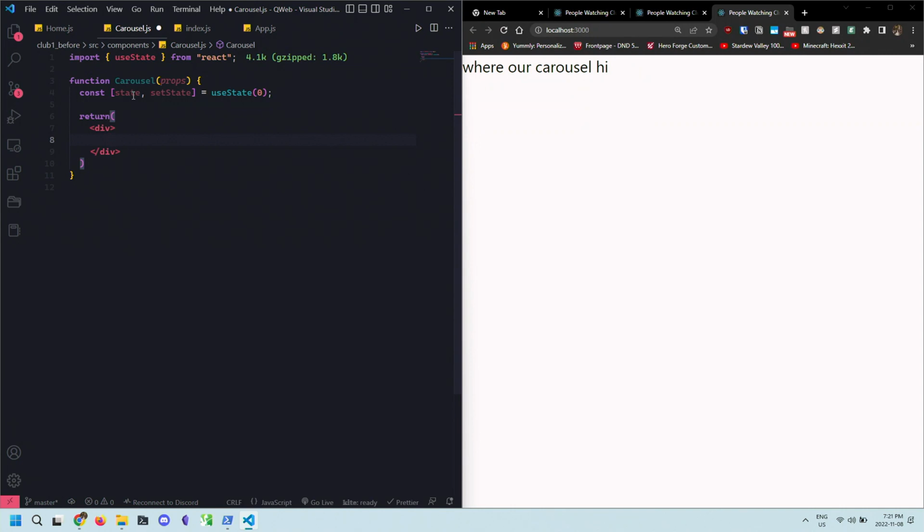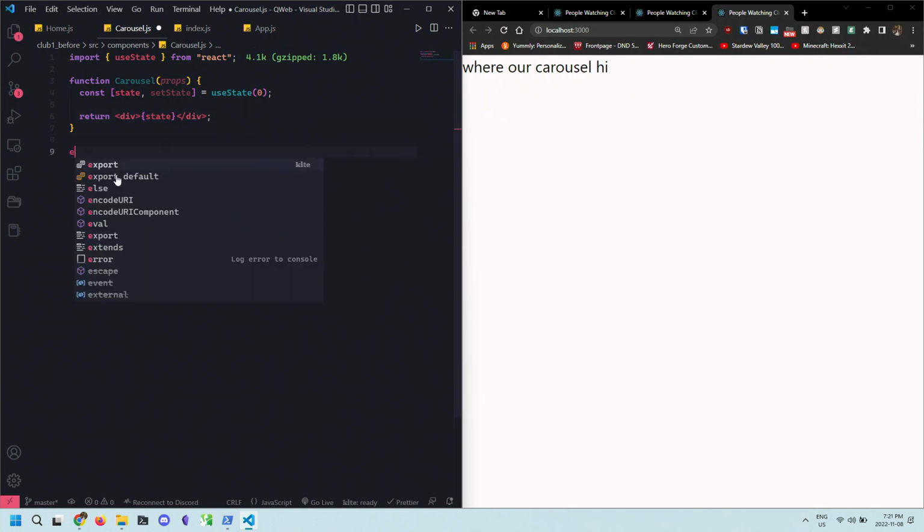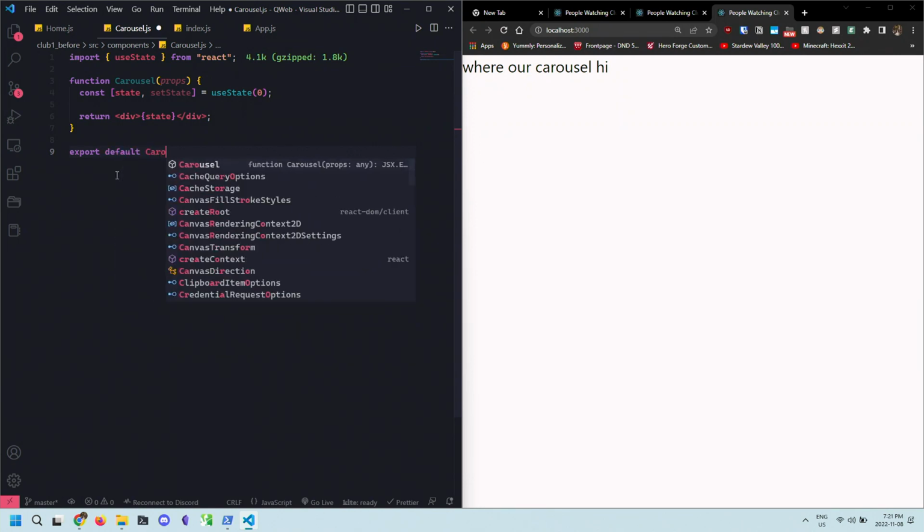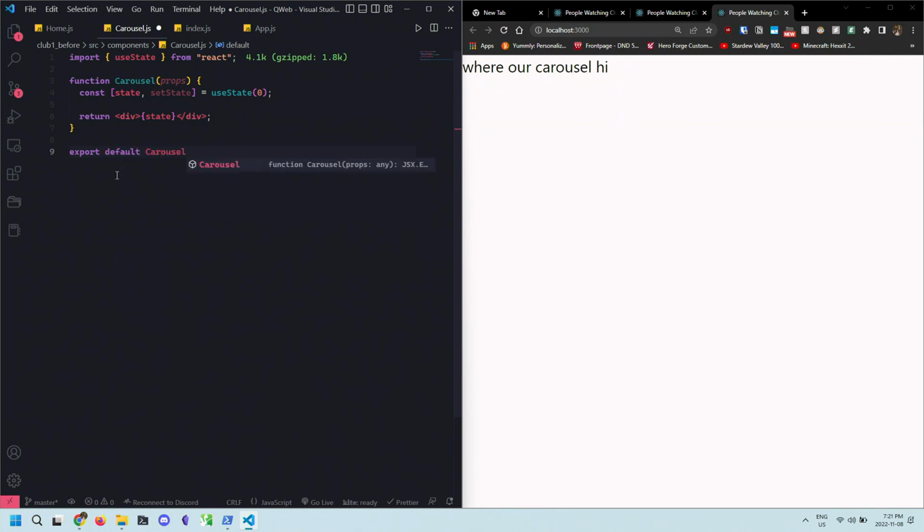And so if we use these curly braces and type state in here and save our file, hopefully this component will now return to us the value of state by displaying it on our site. And once again, unfortunately, nothing's going to happen, and that's because we've done a few things wrong here. First, we haven't actually exported this function. So once again, we want to export default Carousel. And that way, other parts of our site are able to call on this function in order to turn it into an actual component.